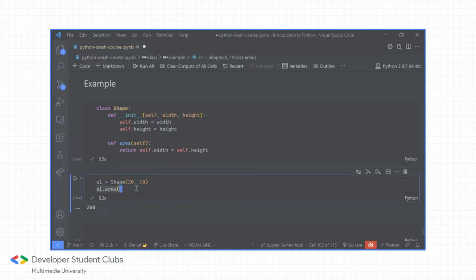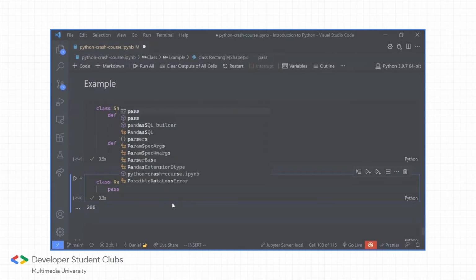The first shape we want to do is the rectangle. So class rectangle, which inherits from the class shape, obviously, because a rectangle is a shape. Based on the definition of a rectangle, it has two widths and two heights, and the way to calculate area is also width times height. Is there any difference? There's no difference, so we can just put a pass here.